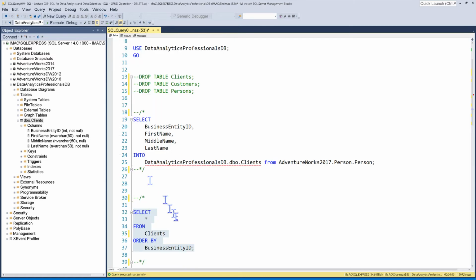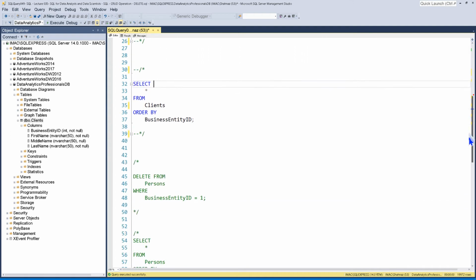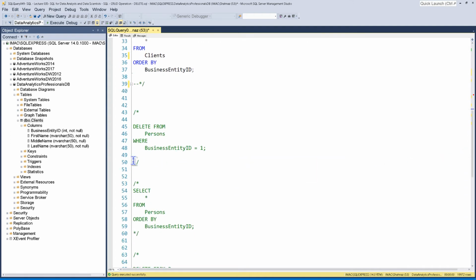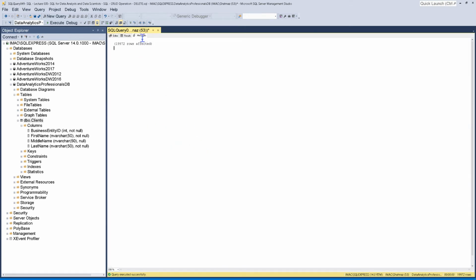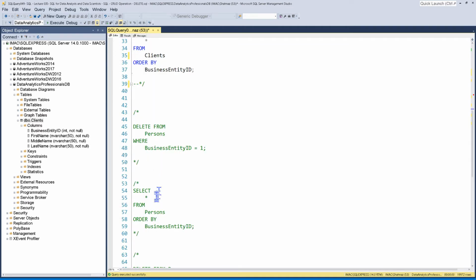And now let me take you one step further. If you see business entity ID 1 inside this table, in our table, okay, let's see, here it is, business entity ID 1. So this is this record, and we will delete it. Let us see what we are going to do next. So delete from persons where business entity ID is 1. So we are going to delete this record, and let's do it.